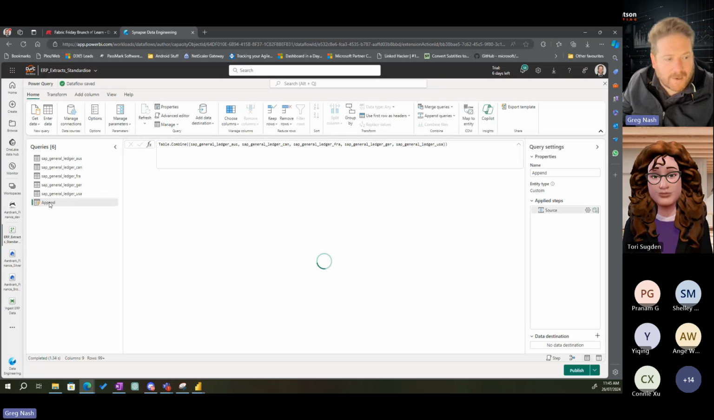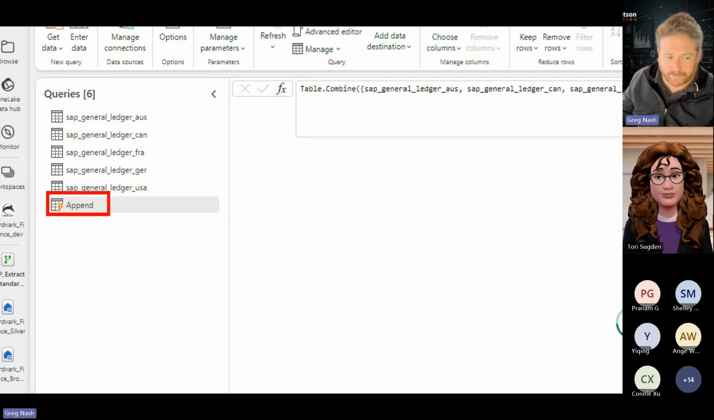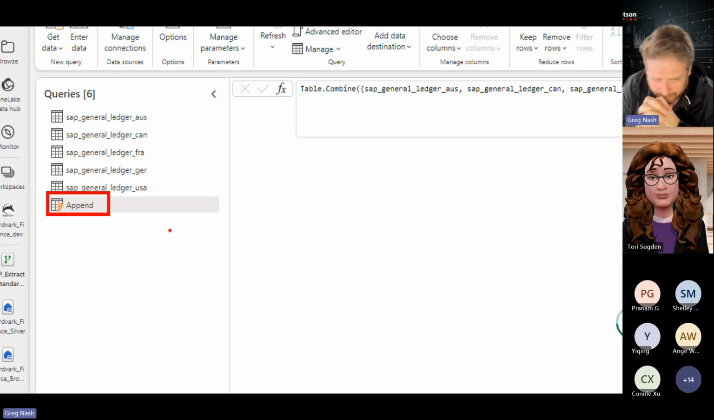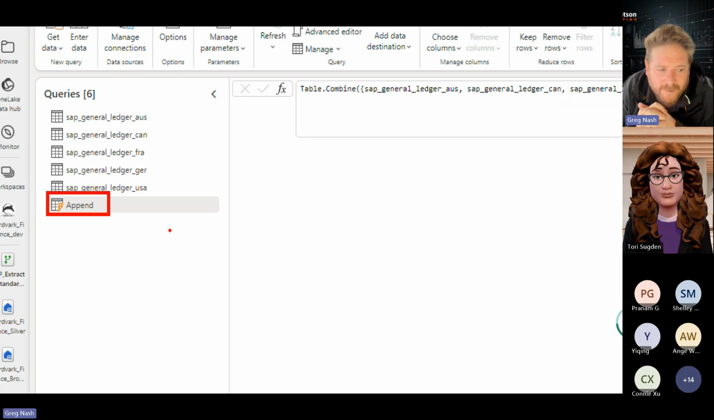Here's our new append table, and look at that lightning bolt. If you're creating stuff using a pro license and you're using Dataflows Gen 1, this is now a calculated table. And that's why it's got a lightning bolt next to it.